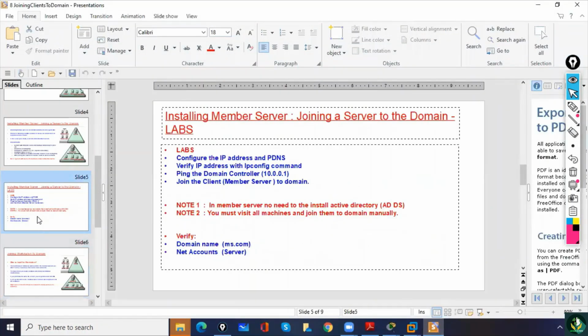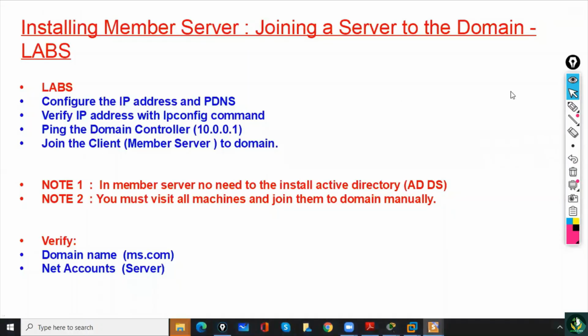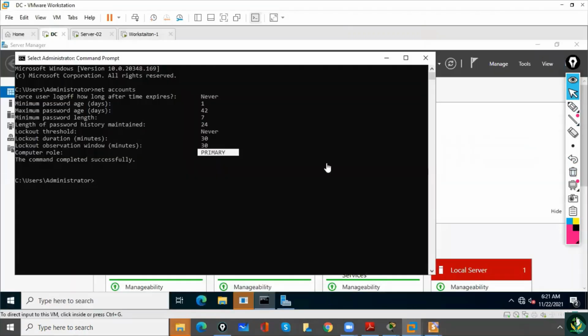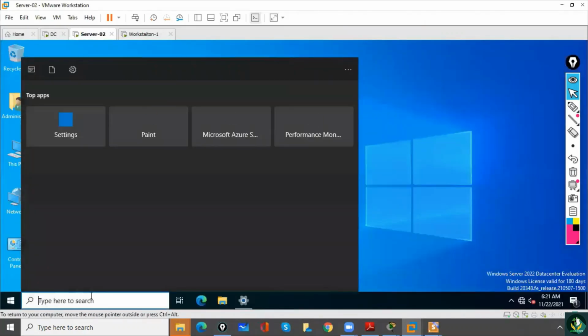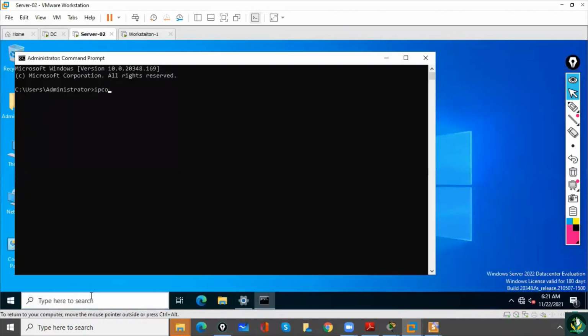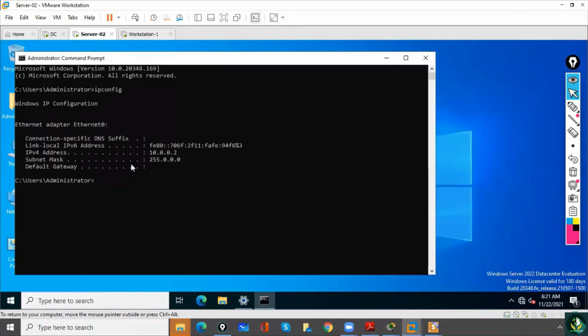Okay, guys. So we have done this lab. We have configured the IP address and preferred DNS. We have verified the IP address. Let us verify the IP address using the ipconfig command. So this is the IP address we have configured, 10.0.0.2.